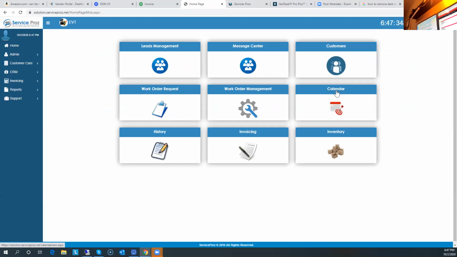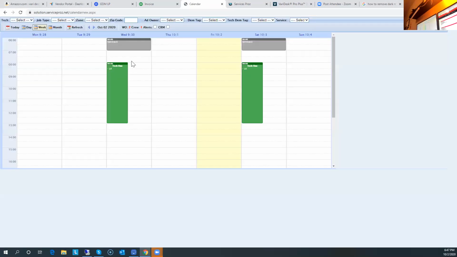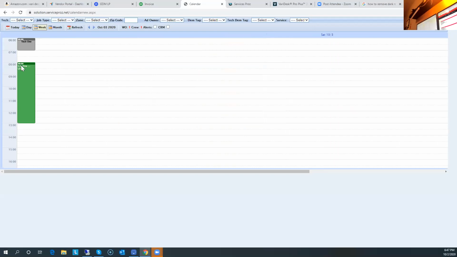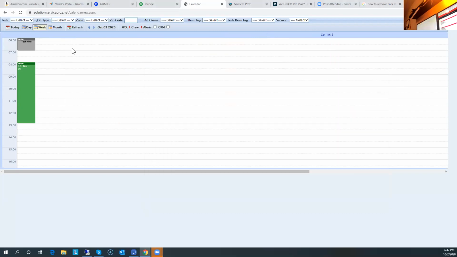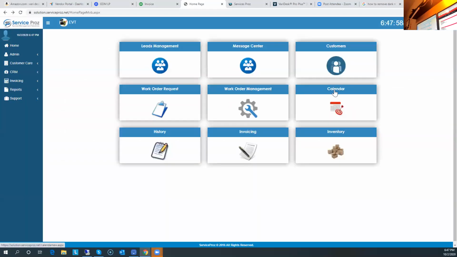So if I go to the calendar here, this is the job that I just scheduled for SS Tire. It's on the calendar here to technician 1. I scheduled it for October 3rd. That's the calendar. But at this point, you can sign on to your app over there and hit work order management, and you'll see that job.